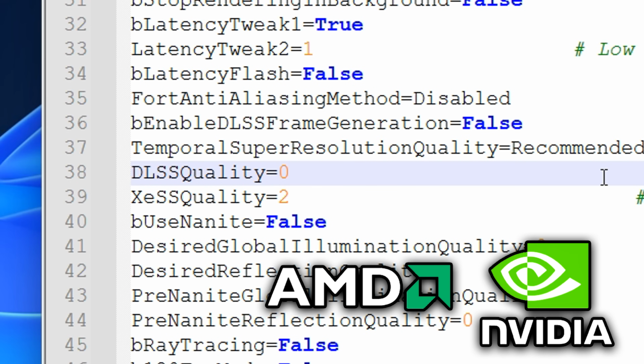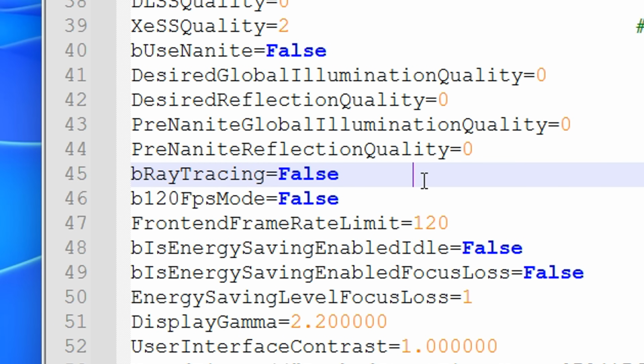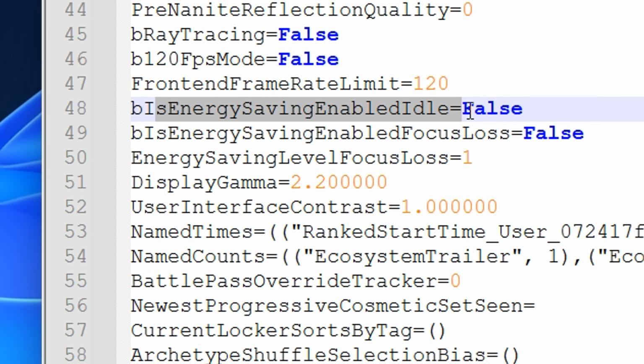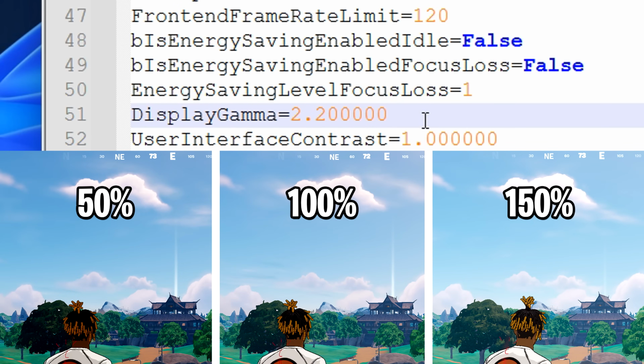DLSS quality settings, I've got this disabled. I am on Nvidia, so I do disregard the AMD command. For the ray tracing settings, I have these both disabled, the Nanite as well, and I've got all of the quality settings set to off, or 0 rather. Energy saving modes, I've got both of these turned off, so they're both on false. Display gamma, this is basically the brightness setting, and I leave this on default this season, but this is personal preference.